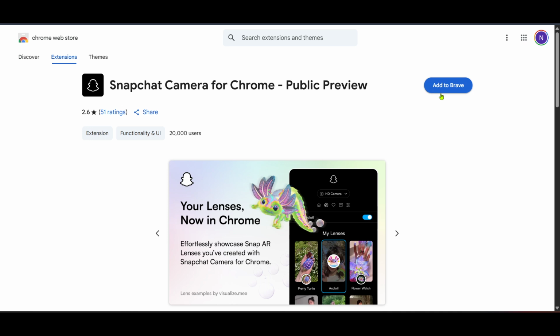With the Snap Camera extension successfully added, you're now equipped to use it the next time you're in a Google Meet call. Simply start or join a meeting as you normally would, and you can access a variety of fun filters and lenses directly from the Snap Camera interface.